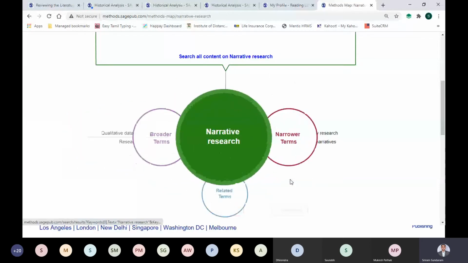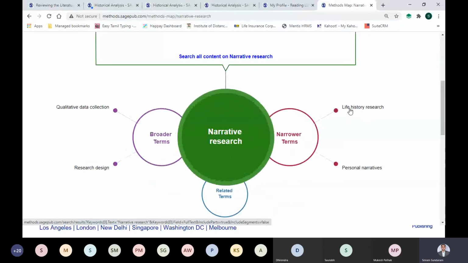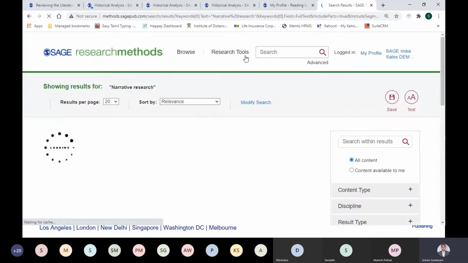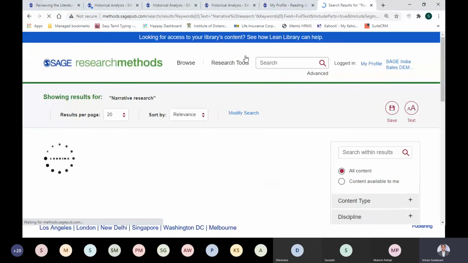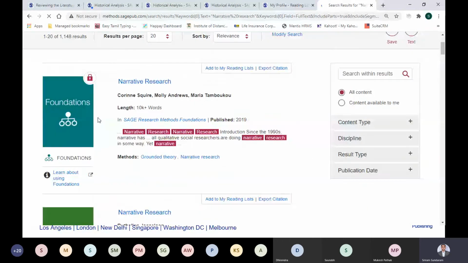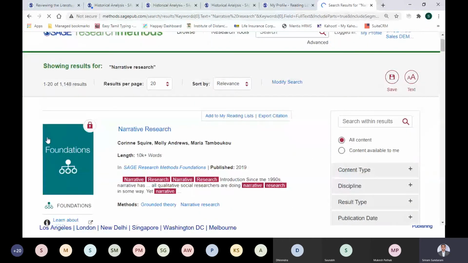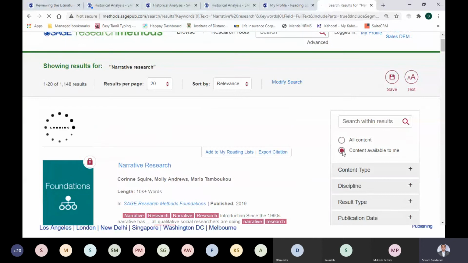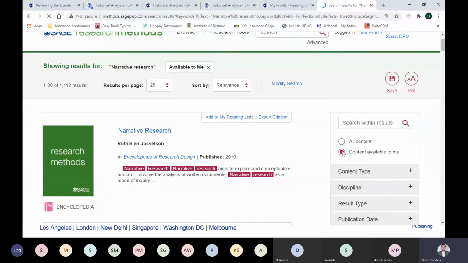Maybe I will click on narrative analysis. In narrative analysis, life history research, personal narratives. So I want to read something on narrative analysis first. So I click over here and you can see search all content on narrative research. So I click on narrative research, and now I am very new to narrative research. I don't know anything about narrative research. So before going to my faculty member, what I can do, I can actually see here is a lock. To eliminate this lock, I will say content available to me. The lock will be gone.